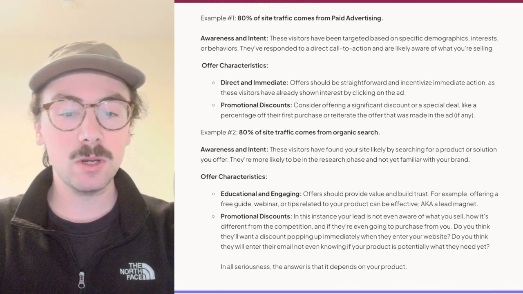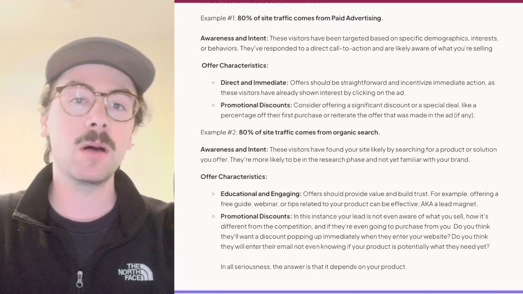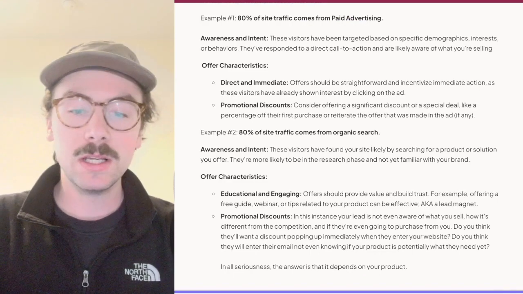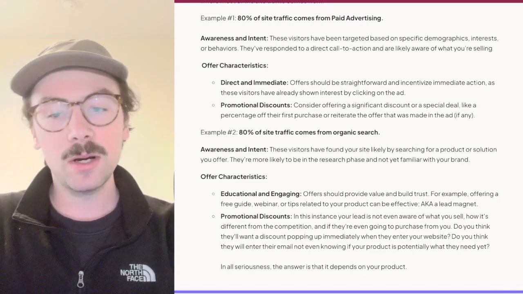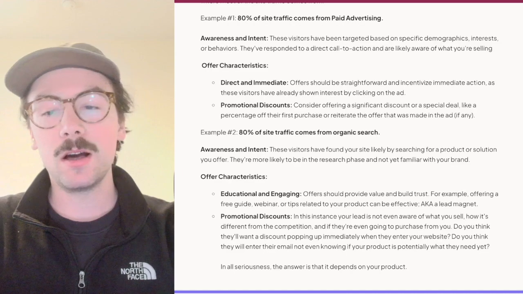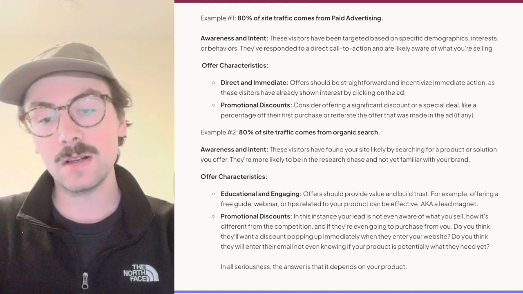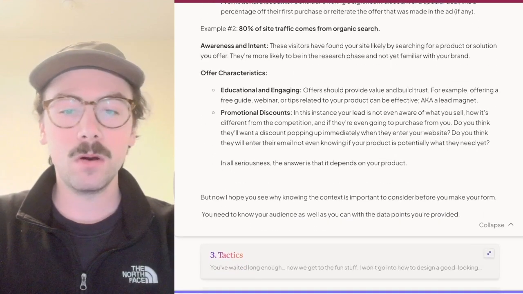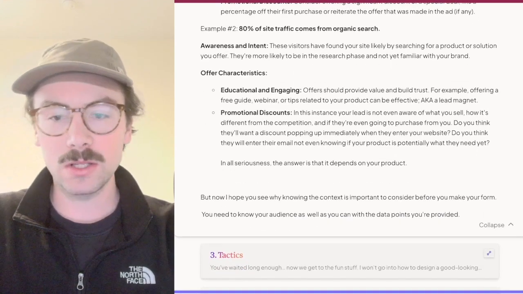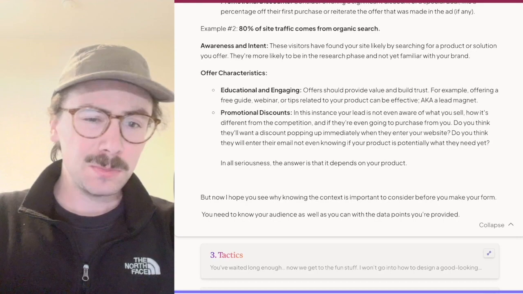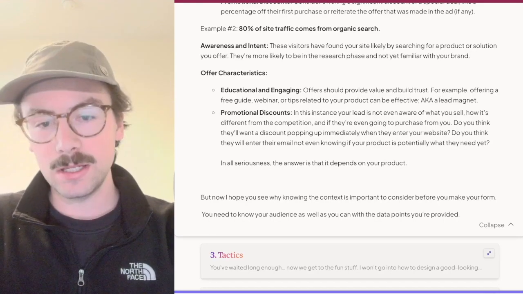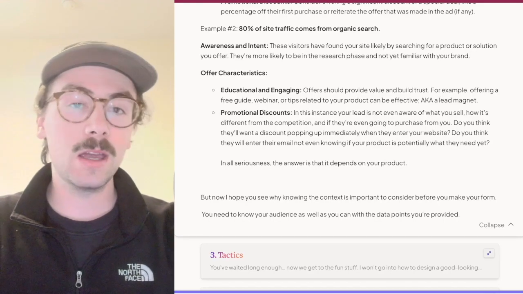In example 2, we have 80% of site traffic coming from organic search. These visitors have found your site likely by searching for a product or solution you offer. They're more likely to be in the research phase and not yet familiar with your brand. Offers should be value-based and build trust. For example, offering a free guide, webinar, and tips related to your product can be effective, aka a lead magnet.